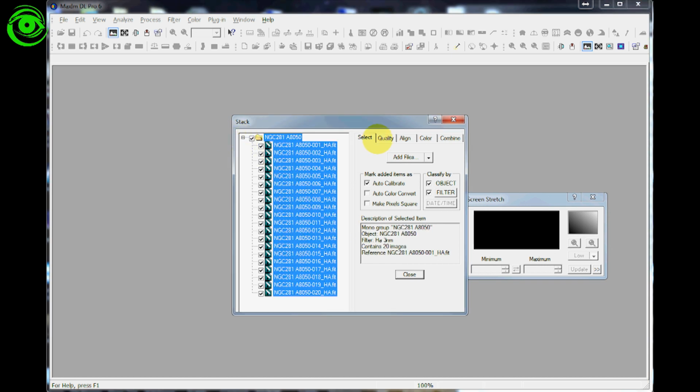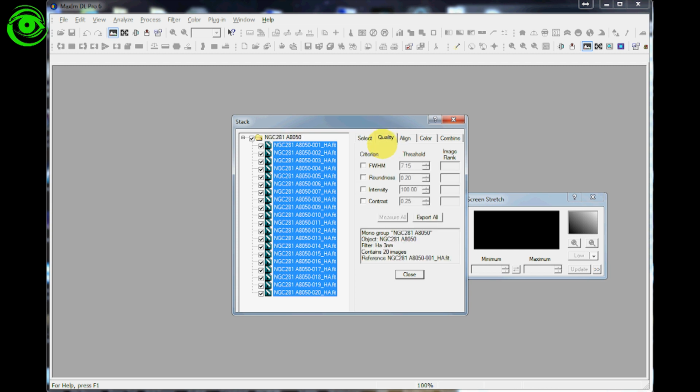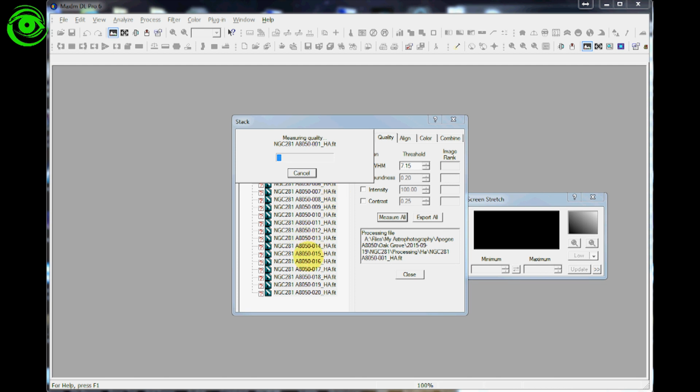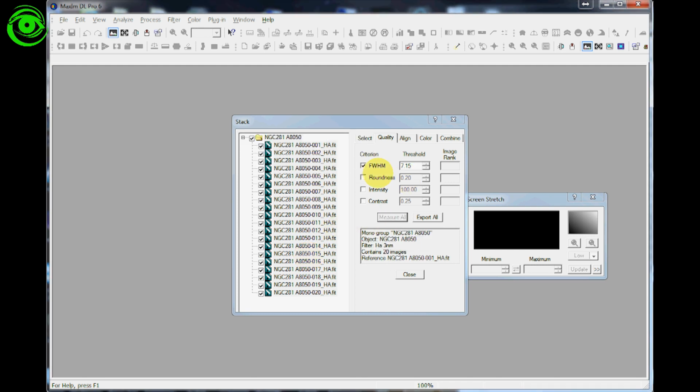What I like to do is also select the quality here, and I would check the full width half maximum. You can do roundness and all these other criteria, but first just measure all. It will go through and look at each one of the images and give it a score, so that you can decide whether or not you want to eliminate it. Now they all have black checks next to them, so that means it's going to accept them as part of the stacking.